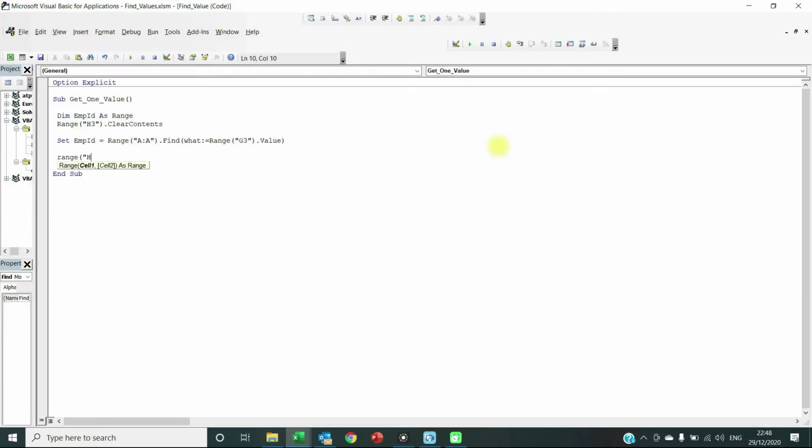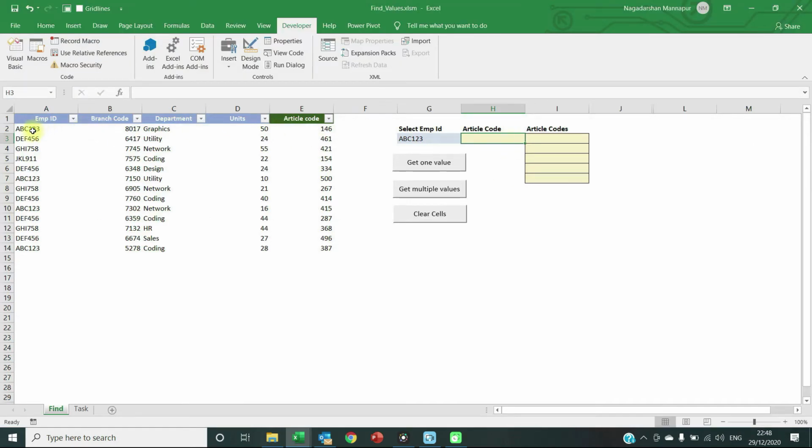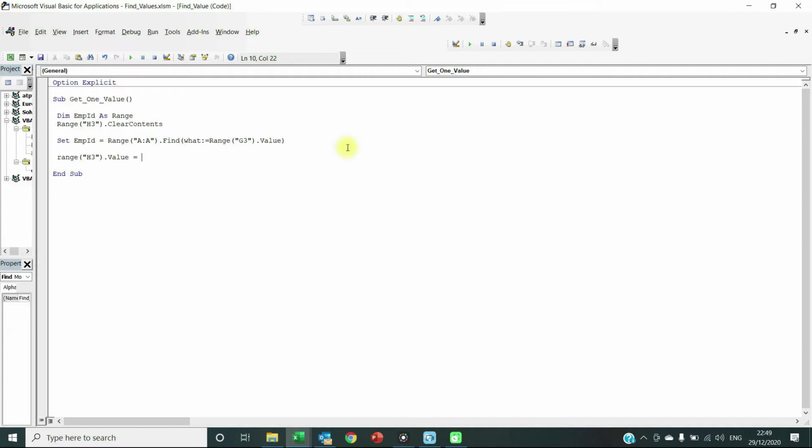Then I want to get the answer in this cell H3. So Range("H3").Value equals, if it finds the employee ID here, exactly from here, 1, 2, 3, I want the fourth column data. I need this fourth column data exactly from here, on the same row. That's my EmployeeID.Offset(0, 4).Value. Row offset is 0, meaning the existing row, comma, fourth column data. So that's my macro, GetOneValue.